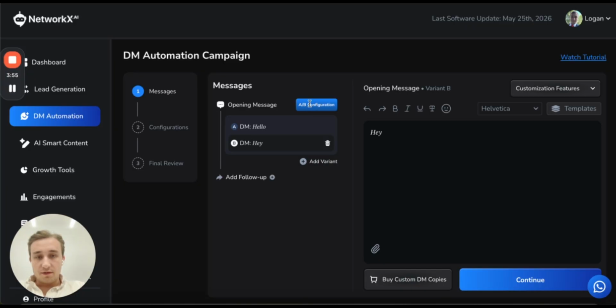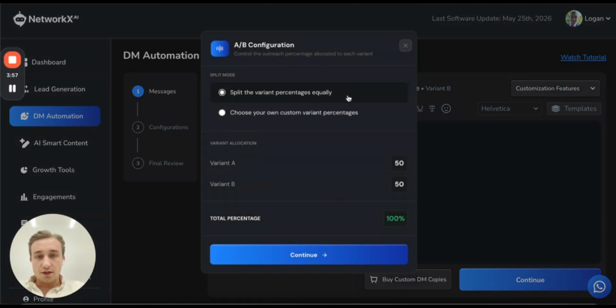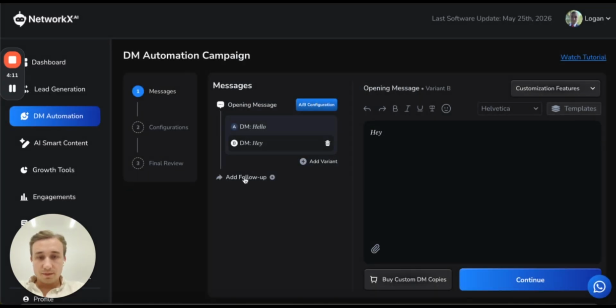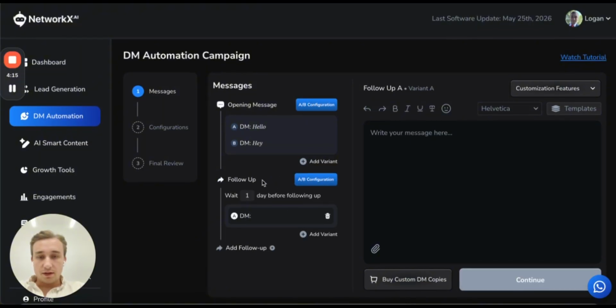We also have A/B configurations where you can adjust how frequent the messages are going. Number one, you can split it equally, or you can choose your own. So maybe I have a really good feeling, or I've tested variant A and it does much better. Maybe I do it 75% variant A and 25% variant B. You can set that.